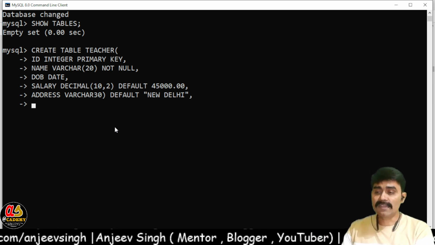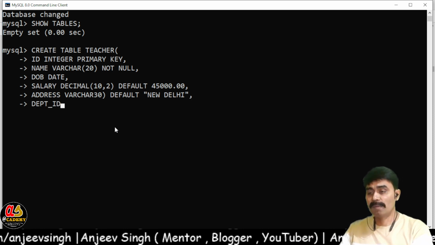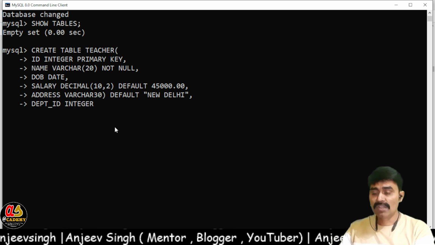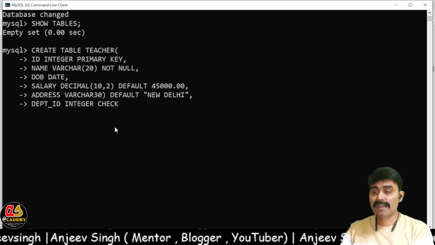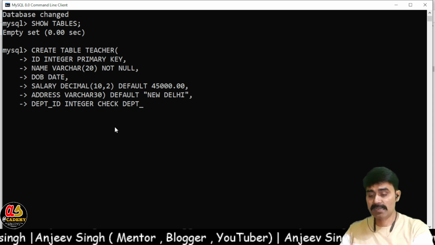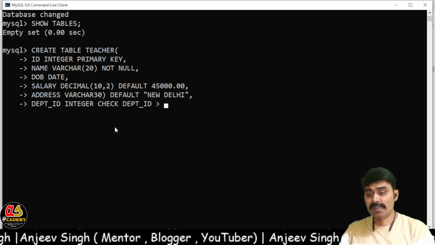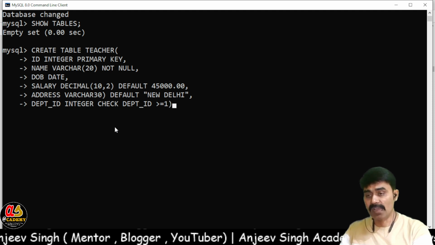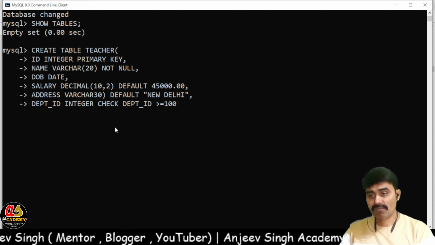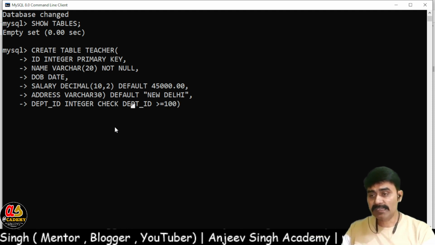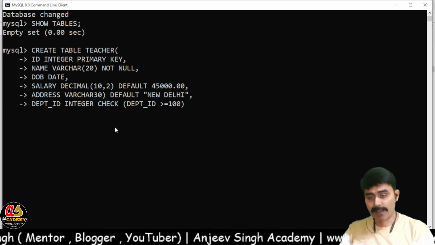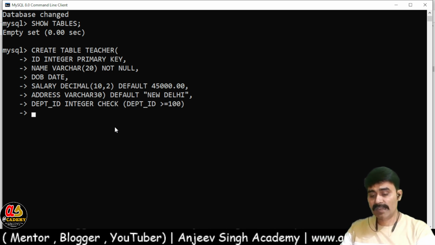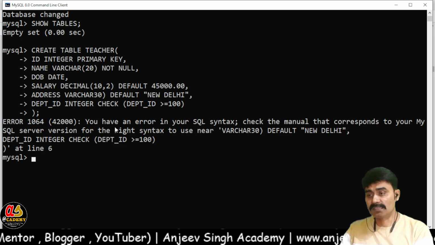Now I'm writing the department ID and I want to apply one constraint here also, that is the check constraint. So how am I writing? I'm writing the check constraint, department ID, and then I'm giving greater than or equal to some value. I'm writing 1 or something like this, or 100 I want to give here. And this must be written inside the parenthesis. Okay. And now I don't want to declare any more columns, so I close the parenthesis and put the semicolon.